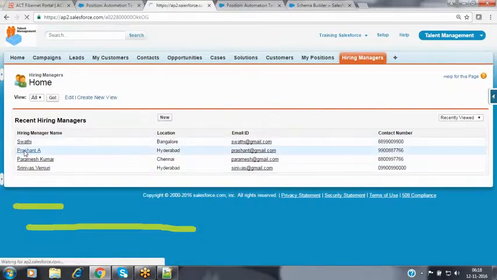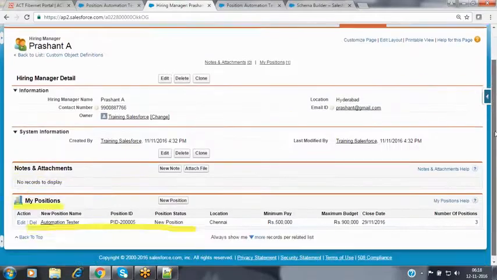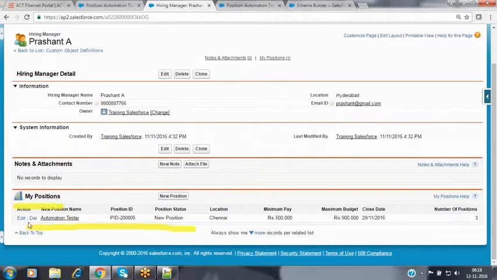So go to the hiring manager right now and then open that Prashant record. Now Prashant is going to be taking care of this position, so in the Prashant record's related list, it will show this automation tester position record is available. Nothing but this is the parent who is going to be taking care of recruiting the candidates for this particular automation tester. These are the various child records associated with that parent record, Prashant. Prashant is the parent record and the automation tester is the child record right now.